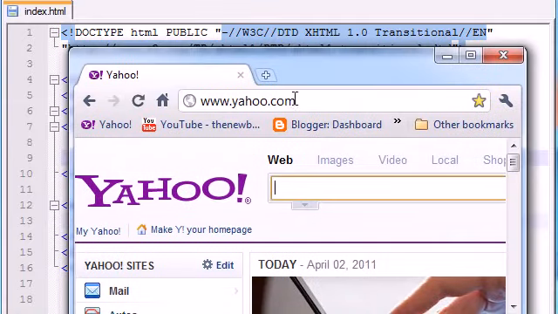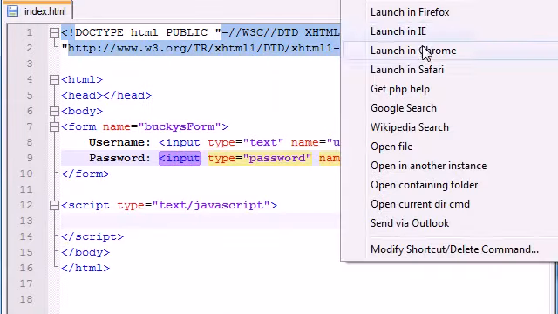Hello, I didn't want to look, I got Yahoo. Son of a beach. Launching Chrome.